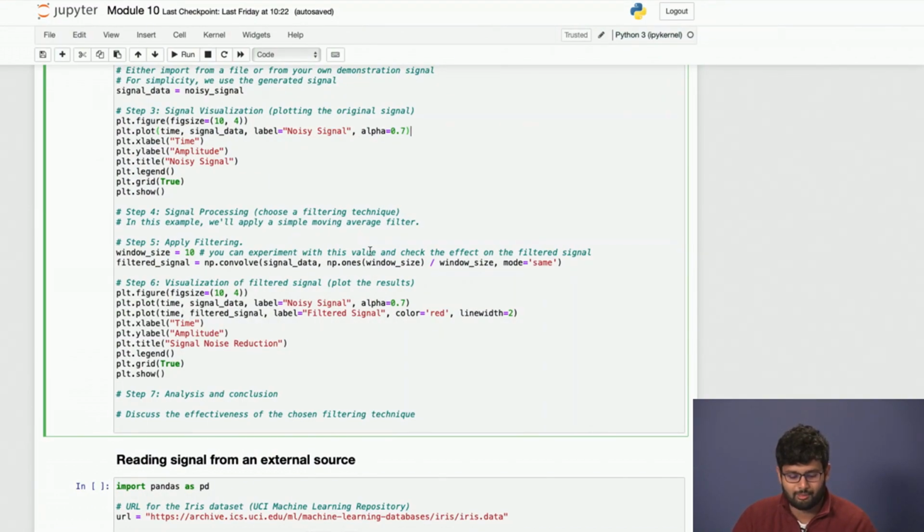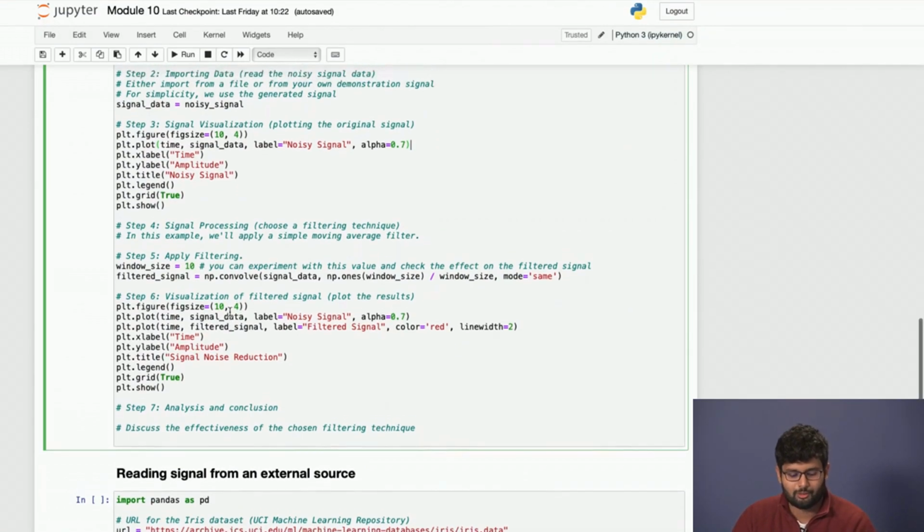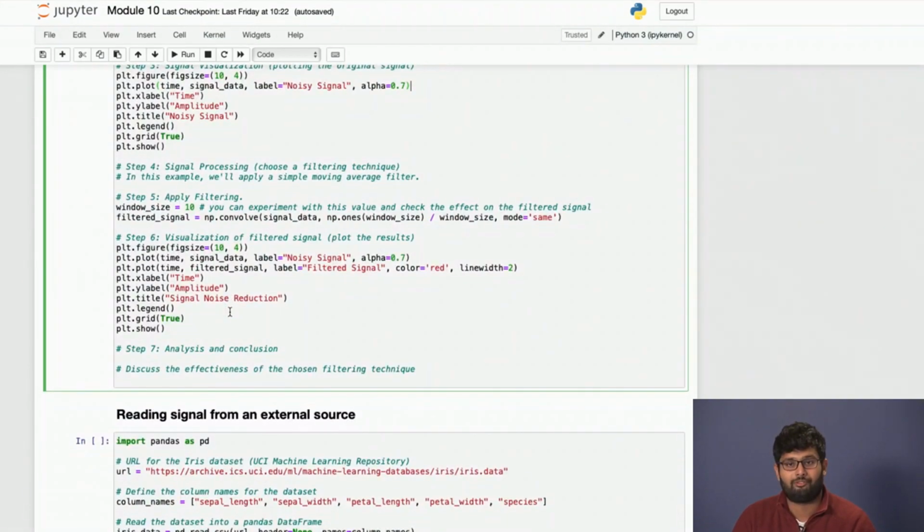The window size is basically a filter parameter that determines how smooth the signal will look. Here we have a window size of 10 by default, and we use our filtered signal with this window size. Afterwards, we plot the signal after it has been filtered. It's the same code we used before to plot the original noisy signal, but now we're plotting the filtered signal in addition to the previous signal as well.